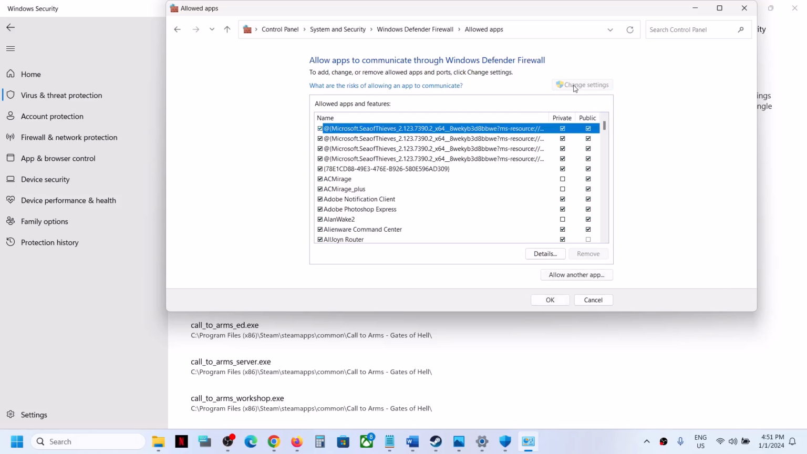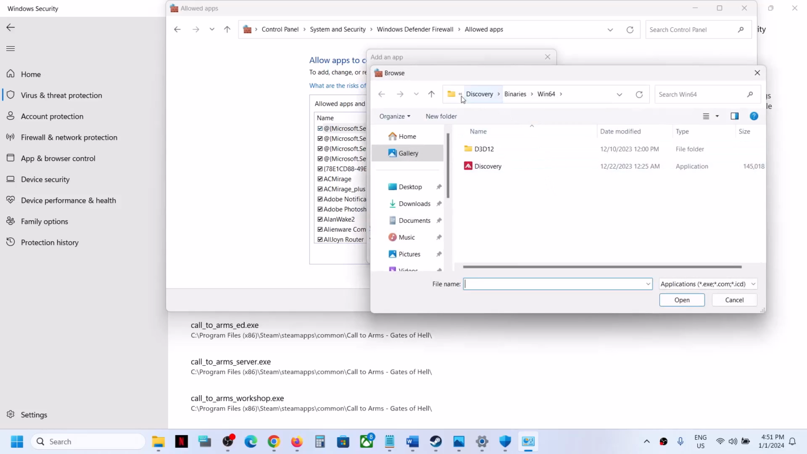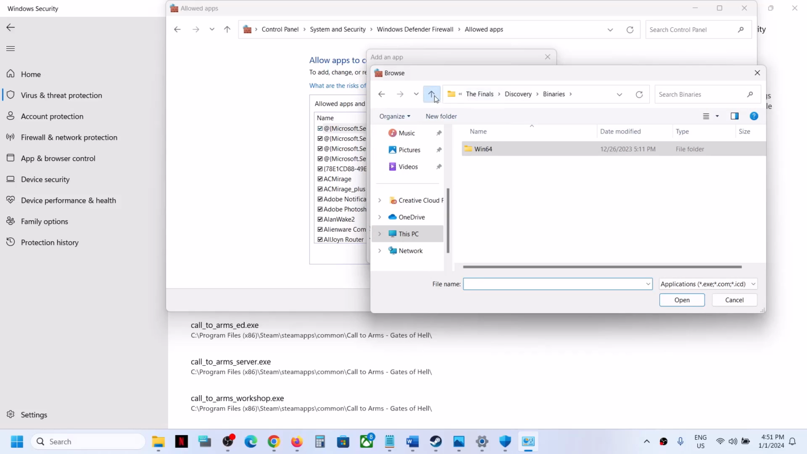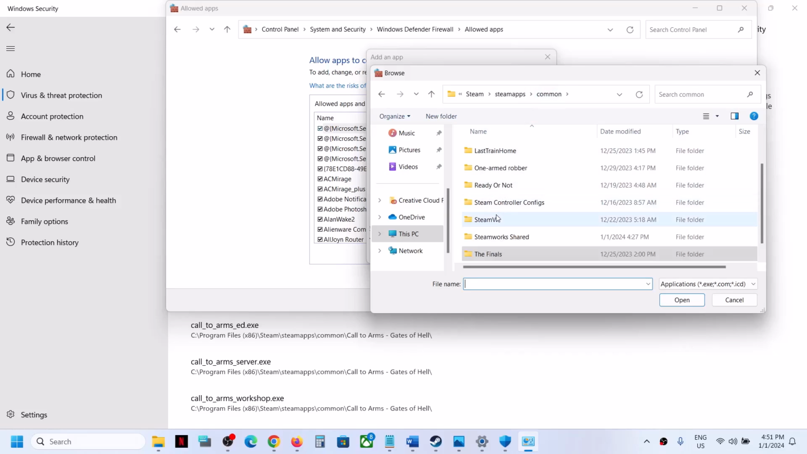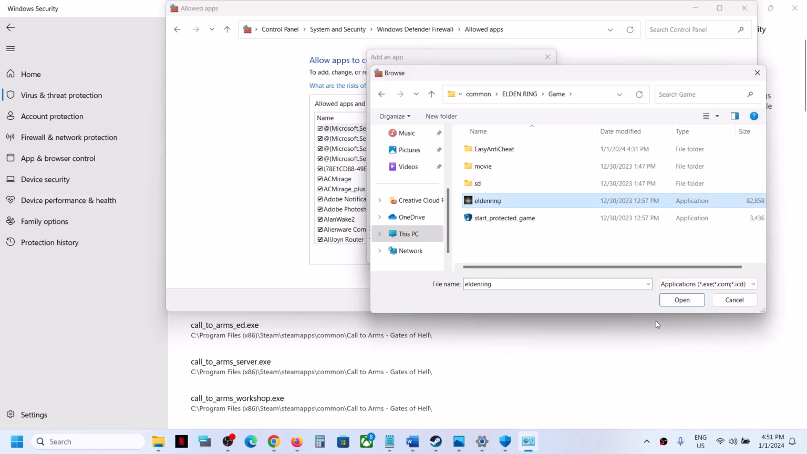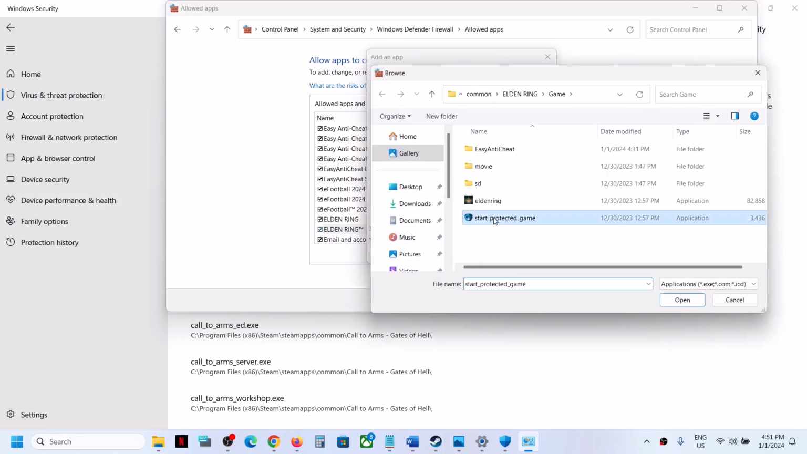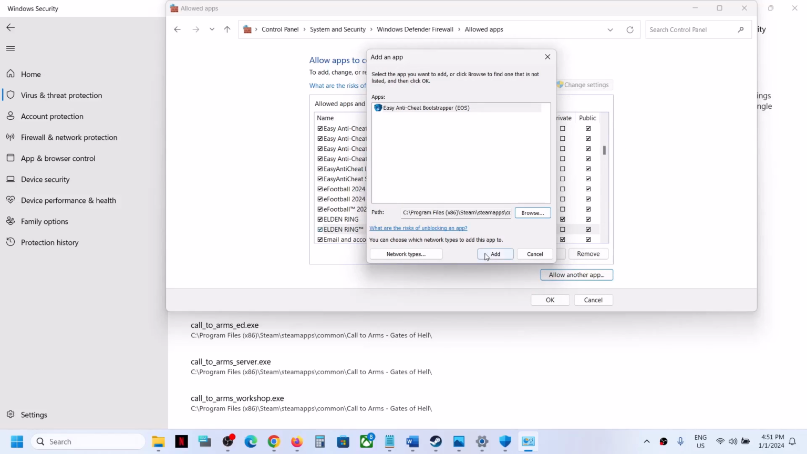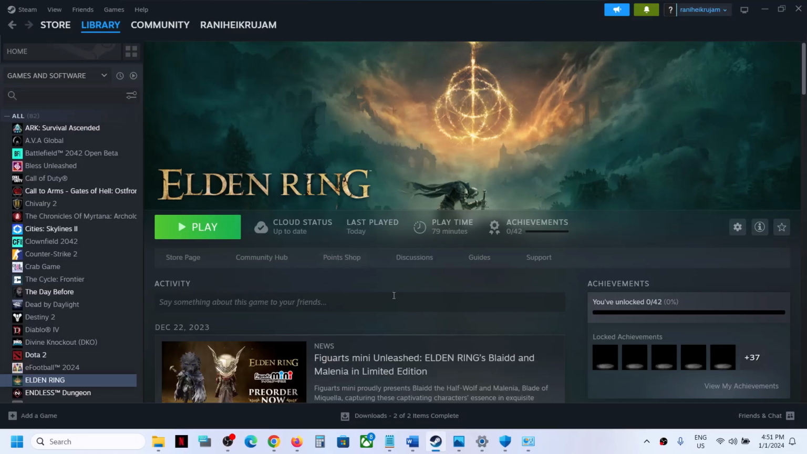Click on Change settings on the top and then click on Allow another app and then click on Browse and then open the game folder. And then select the game exe file, click on Open and then click on Add. Once the game is added, now click on Allow another app once again, Browse, select this exe file, click on Open and then click on Add. In my case, it is already added. Now once the game is added over here, click on OK. Now launch the game and then check.